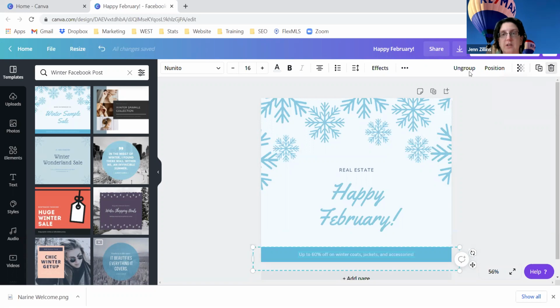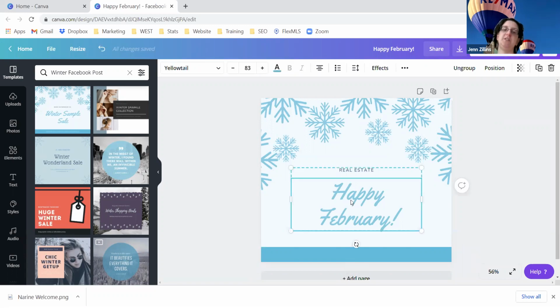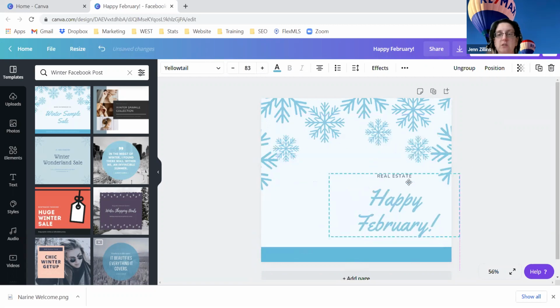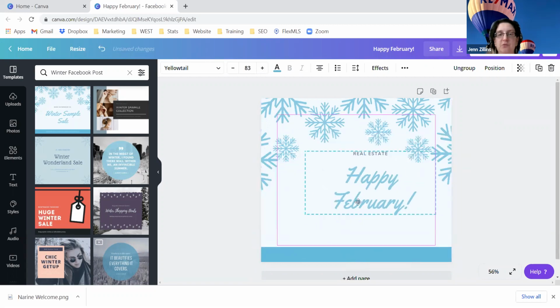Not sure what this is. Oh, you have to ungroup it first. Grouping means things are together and aligned together. So we're not going to go over that too much right now. We're just going to head back and focus on the text and the boundary boxes. And I can move this just by clicking on it. I can move this over.